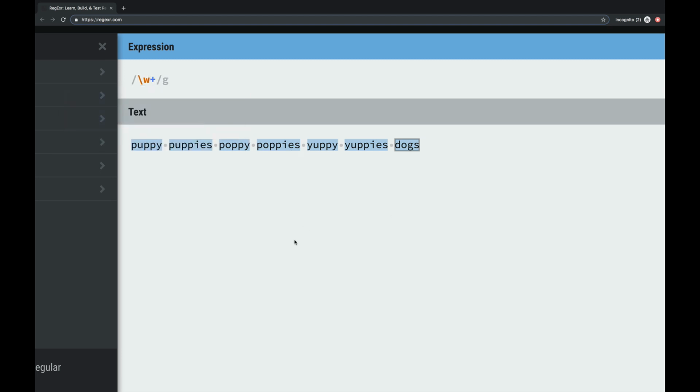So some number of word characters, and then they all end with 2 P's, or they don't end, but they have 2 P's before the ending. And then we're going to add parentheses and say either a Y or IES. Now, the parentheses actually have an additional meaning that we'll see later in the course or in this video.